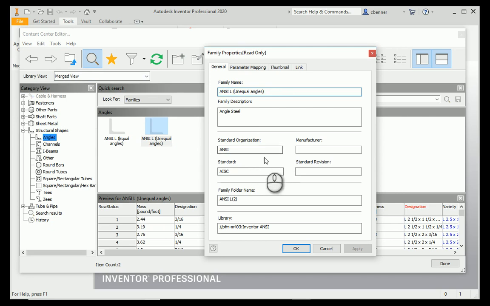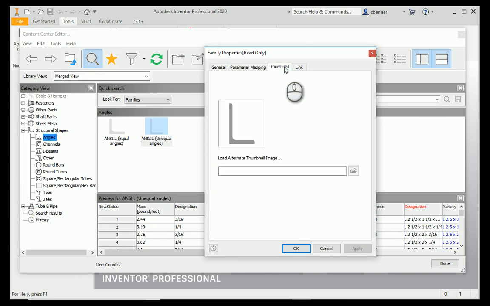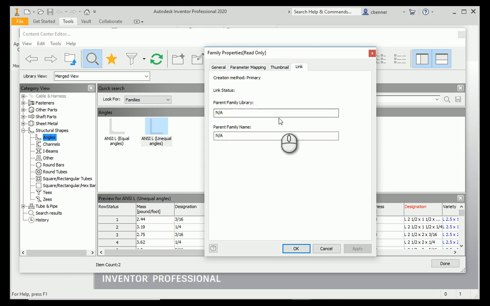You can change the standard name, you can change the standard organization, you can change the name of the family and the family description, remap any parameters, change the thumbnail if you have one, and or modify any links to other families. In this case, this particular one has no links.